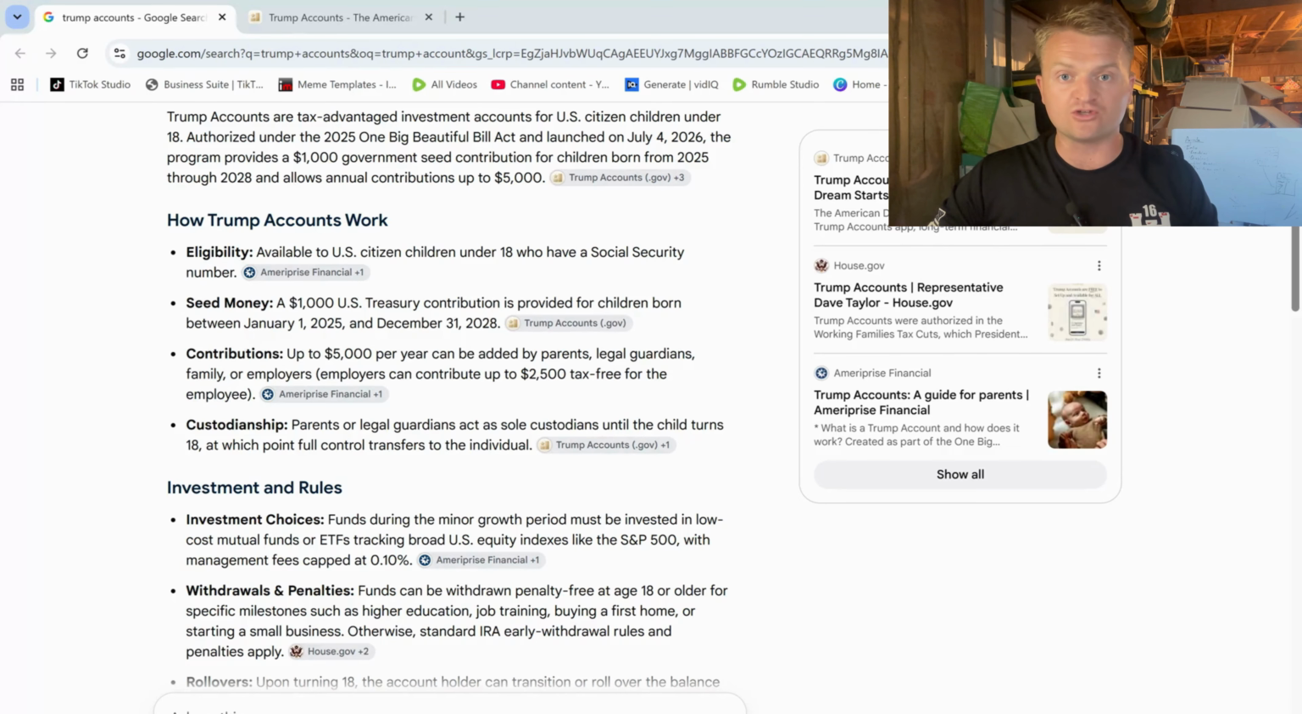For the $1,000, for all of you who are wondering about that free $1,000, it only applies if you are born between January 1st, 2025, and December 31st, 2028. Other than that, you do not get that free $1,000.